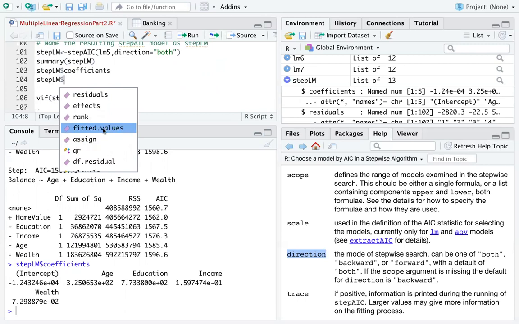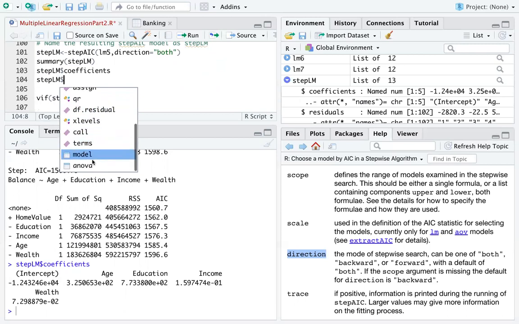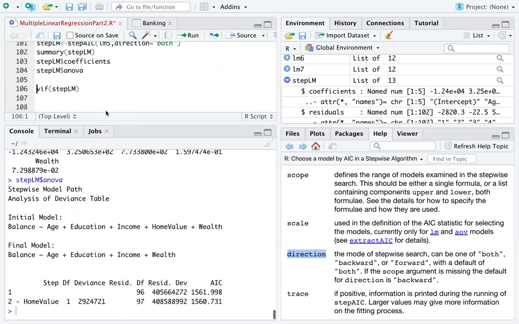Yeah, fitted values. You can get the predicted values by calling this. You can get the residuals. I can get the ANOVA table, I believe. Let's see. Yeah, I do get my ANOVA table in a different format. This is not using p-value. It is actually using AIC. It's a different error term that the step AIC function is using. Basically, it's telling me that it dropped the home value in the second iteration and it stopped there.